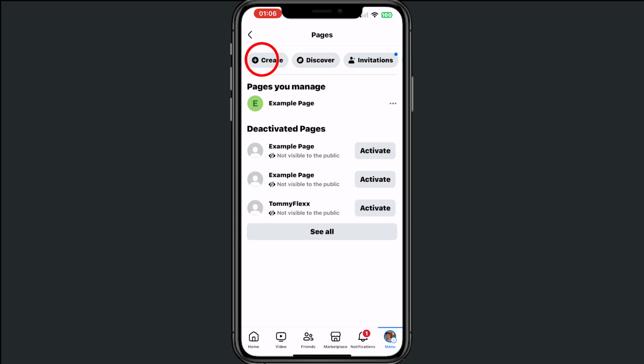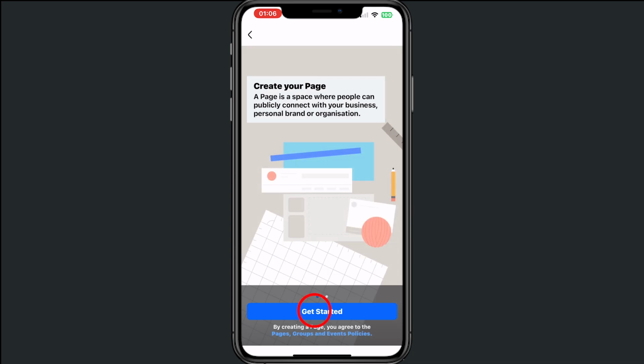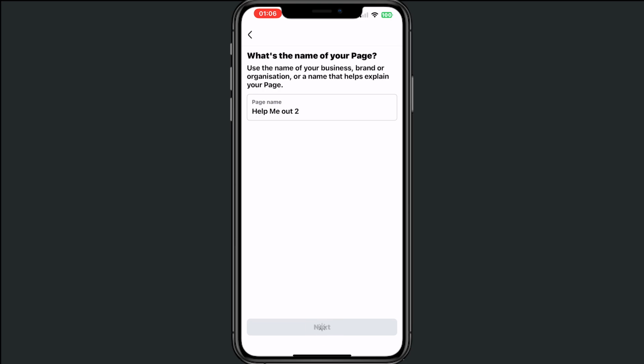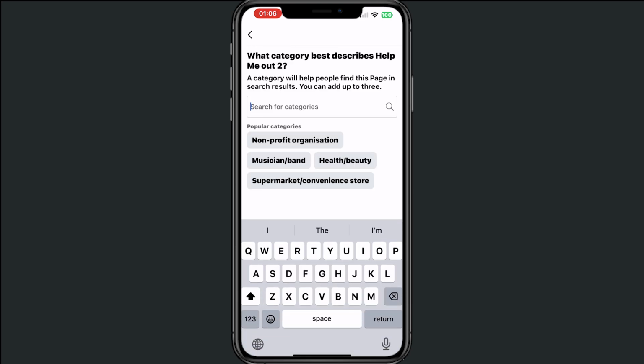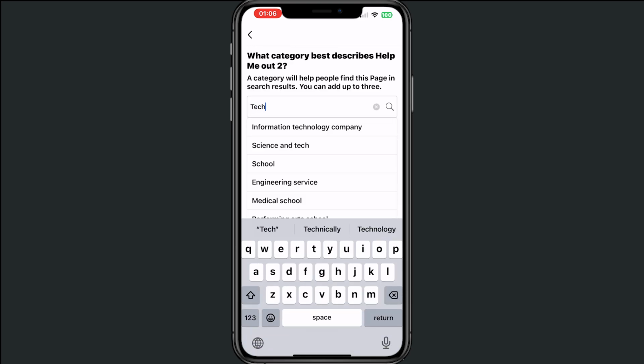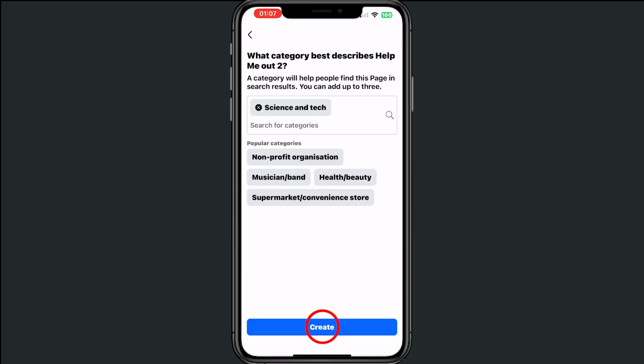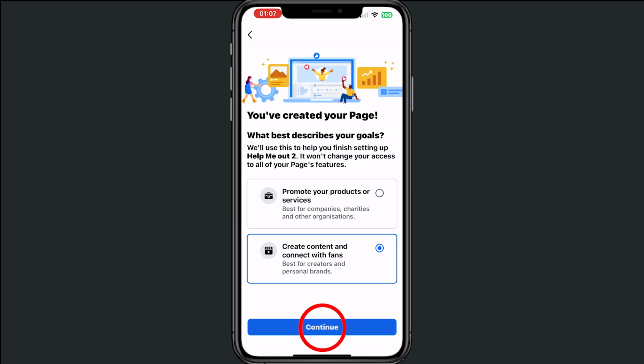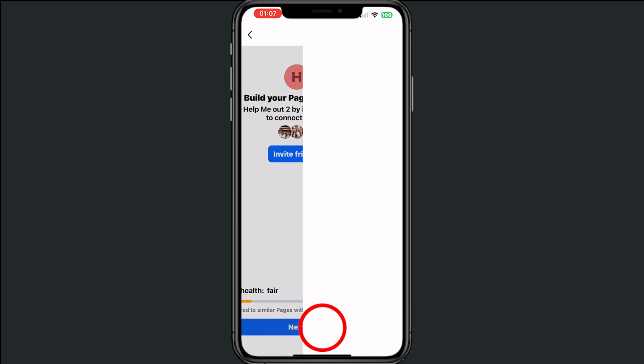Alright, now if I tap on this button, I can create the page, and if I do get started, I can fill in the page name. Then if I do help me out too, and then do return, I tap now on next. Then do a category for this, so I want to do something like tag, return, create. Then tap on create content and contact with fans, because I don't have products, but if you have a drop shipping store or doing e-com stuff, you can maybe promote your products or services. Then do continue, then do next, next, next.